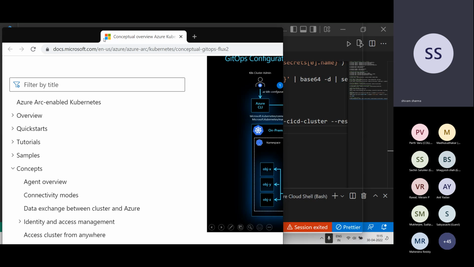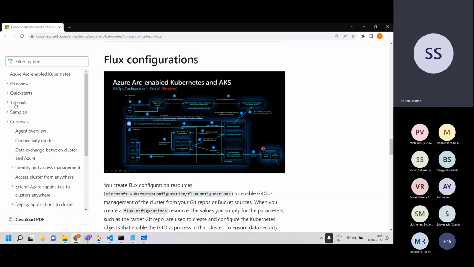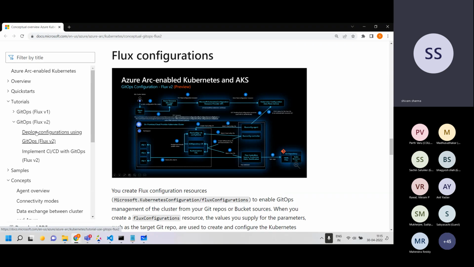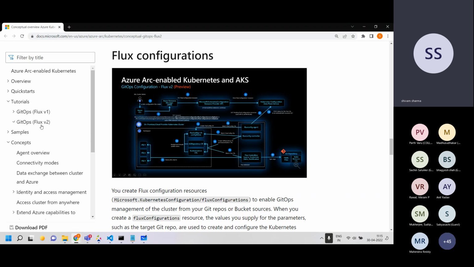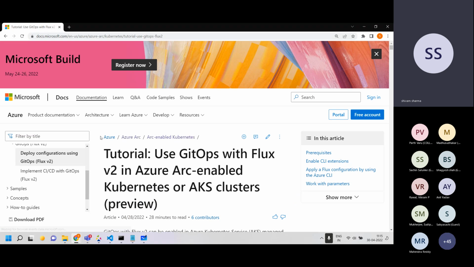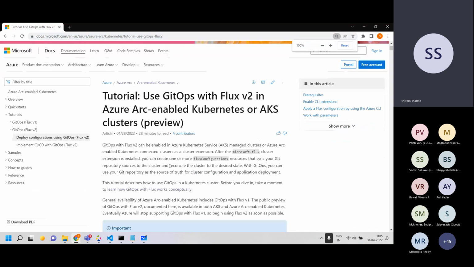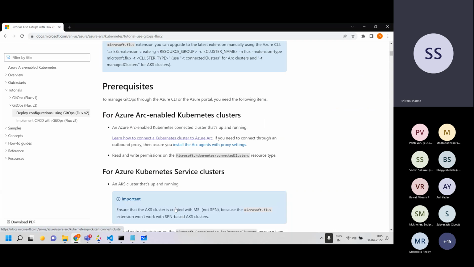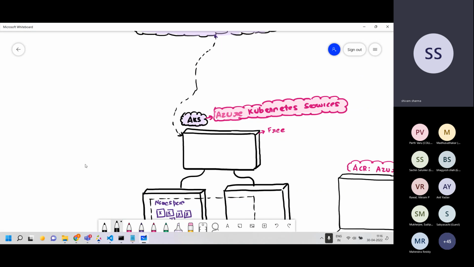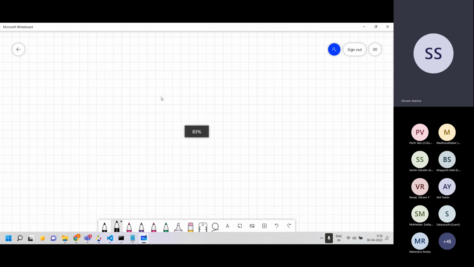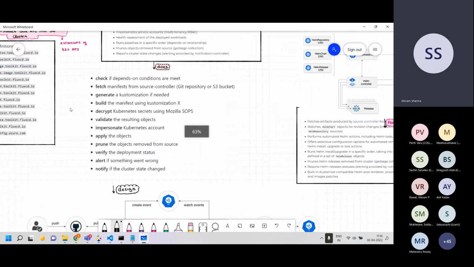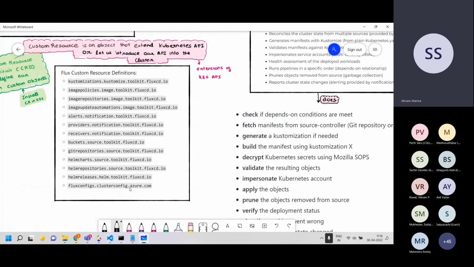If I take you to the tutorials over there, you will see that there are two versions, Flux version 1 and Flux version 2. Now, I tried Flux version 2 yesterday when I was setting up the demo, and this is in preview. You cannot expect this to be running perfectly, but it was not running. One of the custom resource definitions was missing, and there is nothing I could manually do to get it corrected. So I rolled back to the one which is right now official.